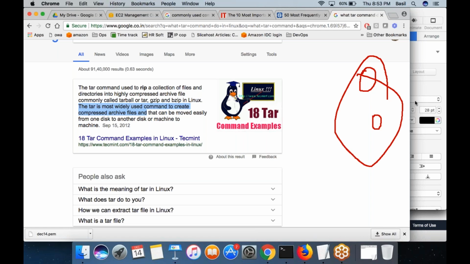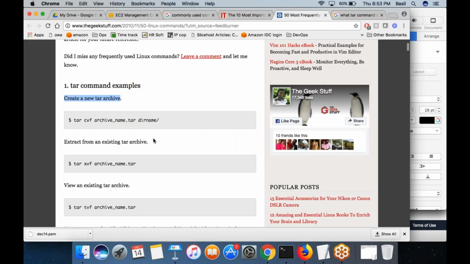Once you understand what the tar command does, then move on. Read it. What is the command you need to run? Okay, this is the syntax: tar cvf, space, the archive file name, and then the folder that you want to zip.